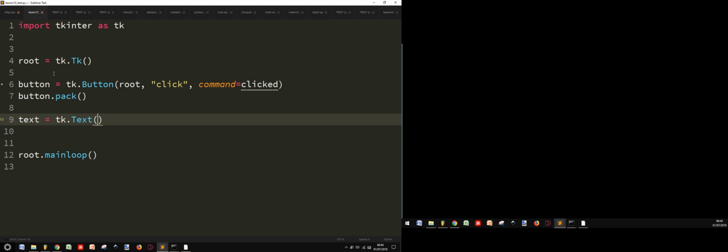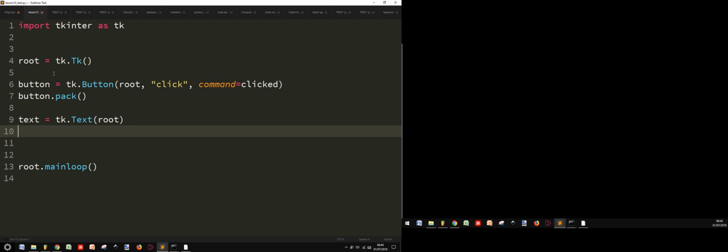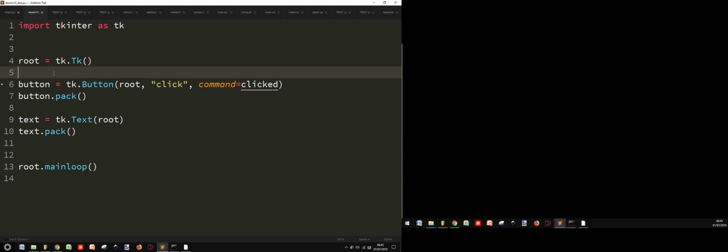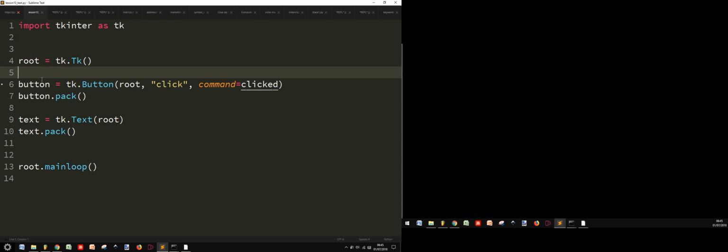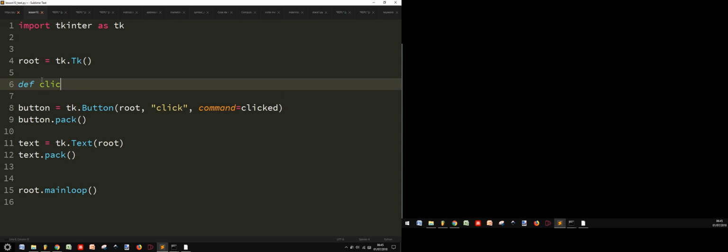Then let's have our text widget, our tk.Text. We don't need to do anything with it. We just wanna append it to the root, and then we wanna pack it. But let's see how.